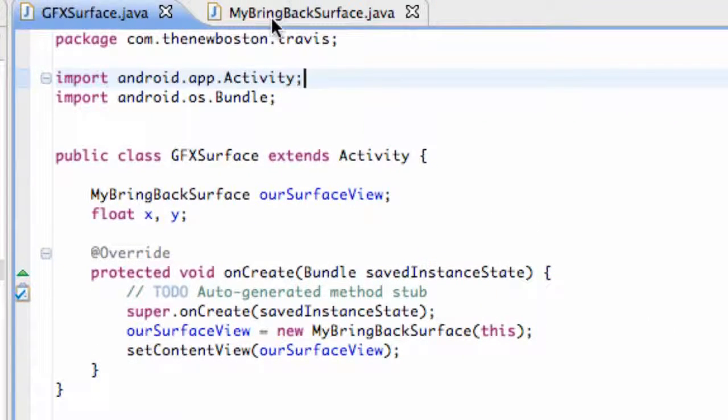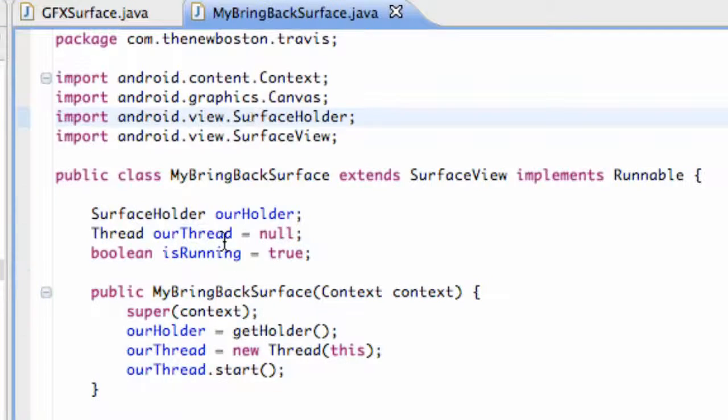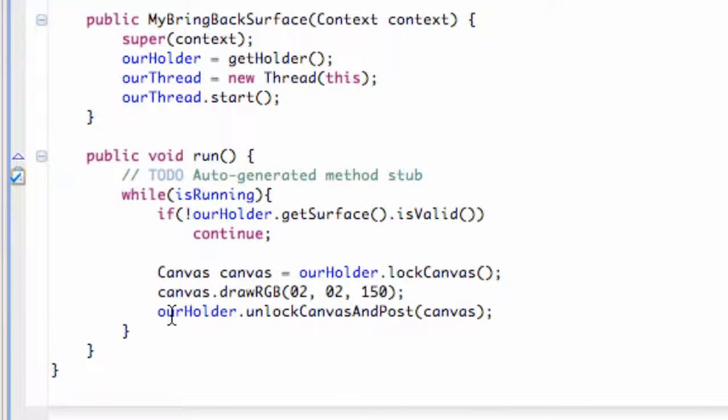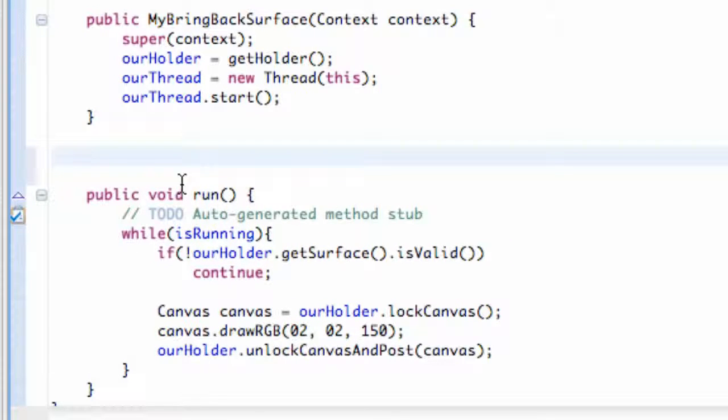So what I want you to do is open up the My Bring Back surface here, and we're going to set up some different methods that our thread can use. Let's just get going here. We have a run method, which is going to be called when we start a thread. But let's say we also want to have a pause, because we don't want our thread running all the time. So we're going to have a way for it to pause, and also a way for it to resume. We're just going to create those two methods real quickly.